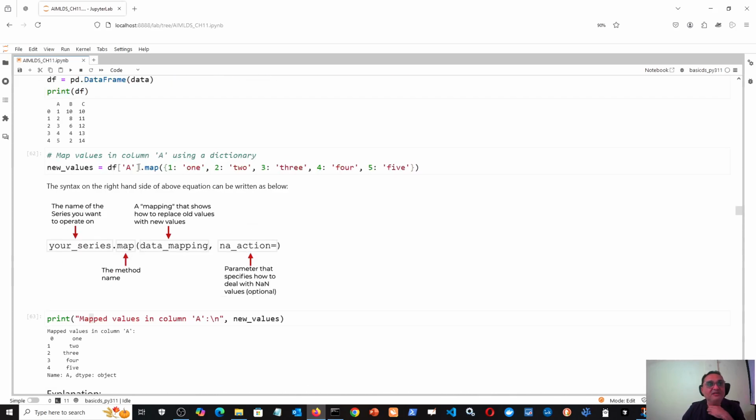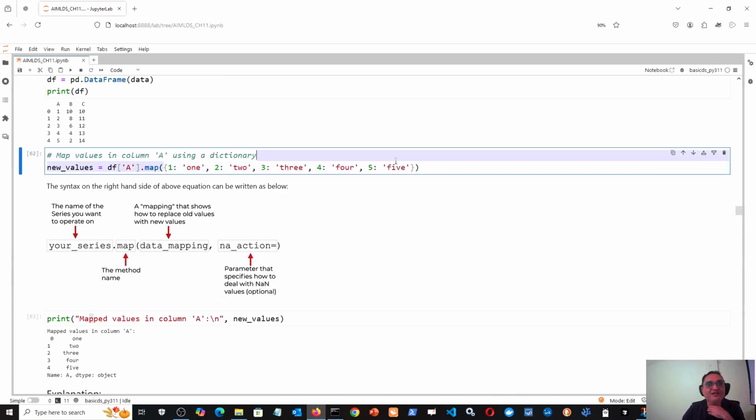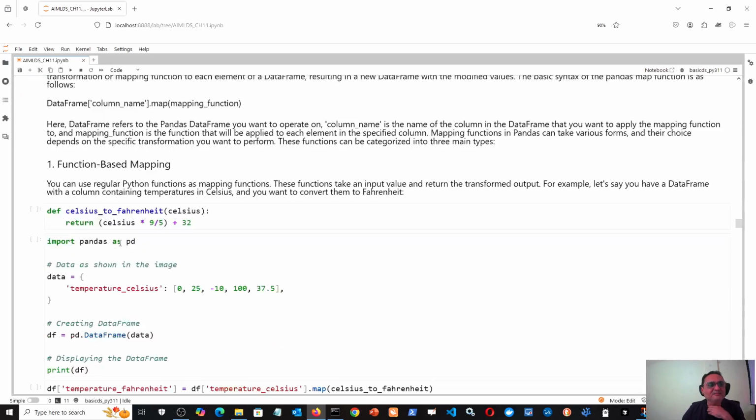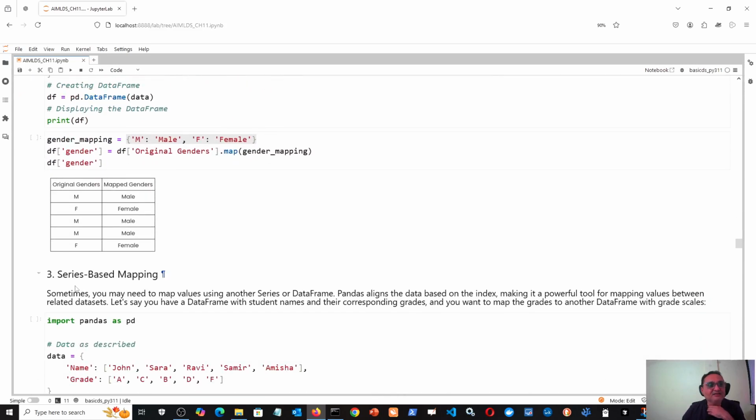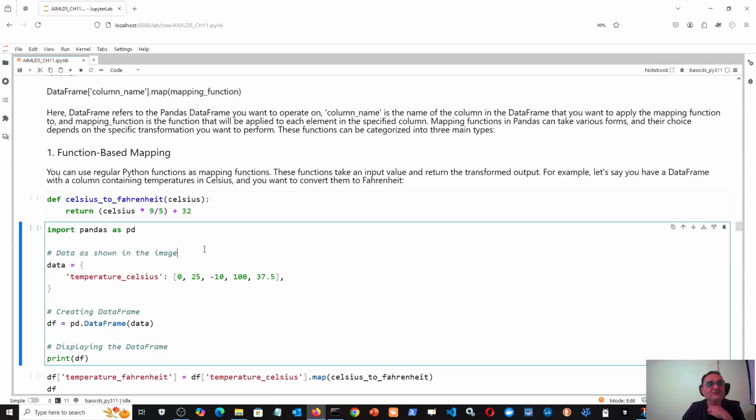See, here we did manipulation, that is after map we specified a dictionary, but there are many ways of using map. You can use map by specifying a dictionary, or you can use map by specifying a function, or there is a third way also, that is by specifying a series. Okay. So let us do how to do mapping using a function.